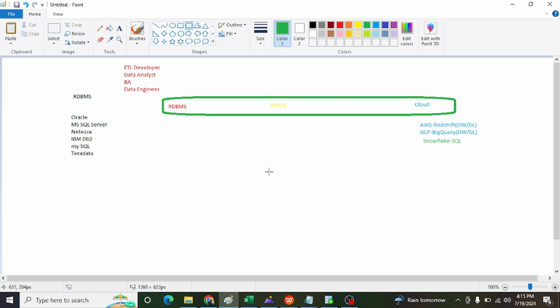So what we have learned here is Oracle, SQL Server, Teradata, MySQL, all those are similar. 99% is similar, but some tools' commands are different. So every database is similar.